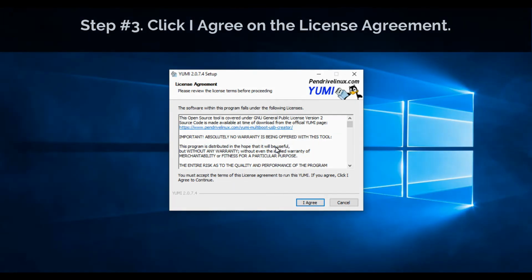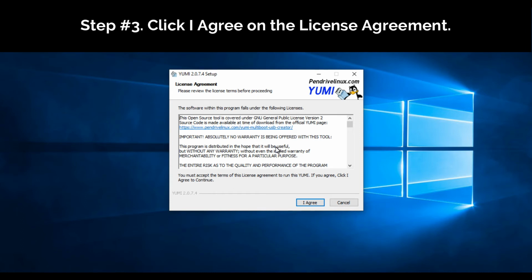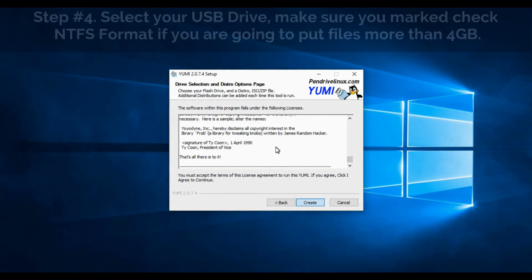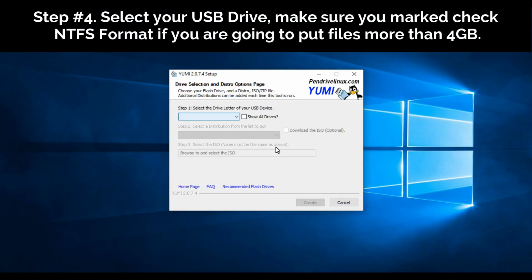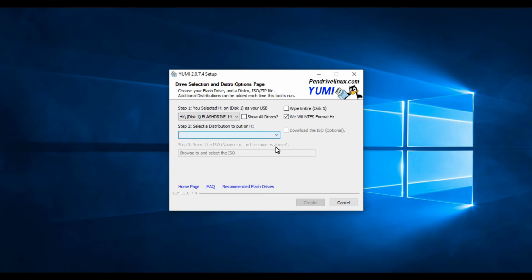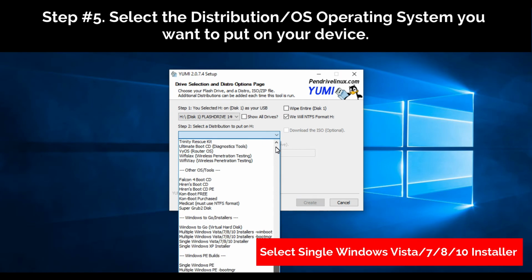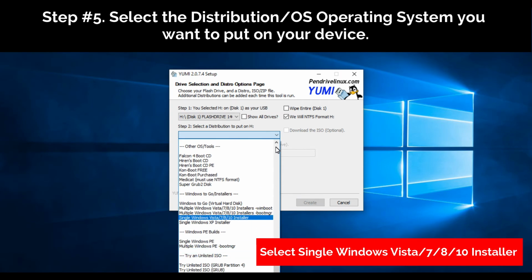Step number 3, click I agree on the license agreement. Step number 4, select your USB drive. Make sure you mark check NTFS format if you are going to put files more than 4 GB. Step number 5, select the distribution or the operating system you want to put on your device.